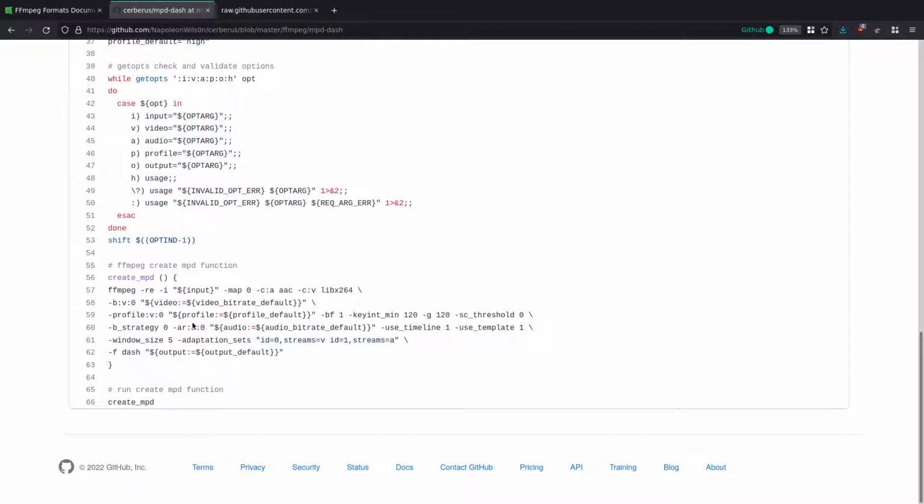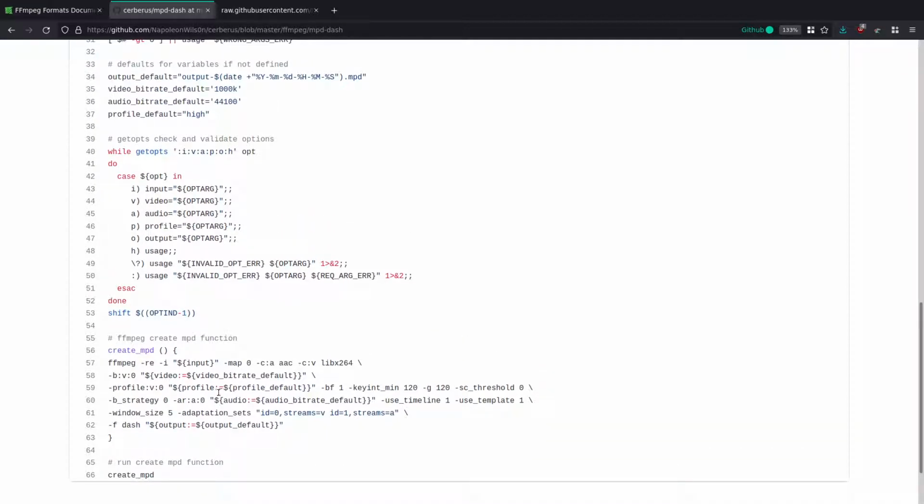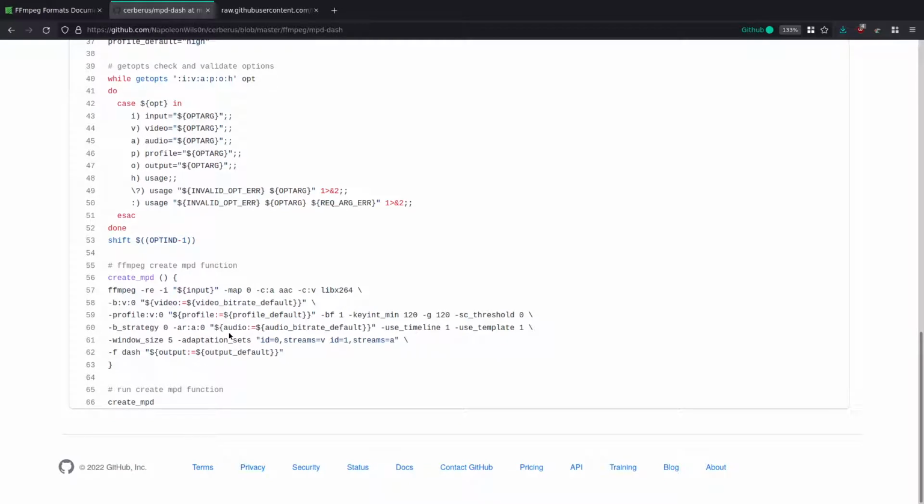And the same deal with the profile. So I set it to have a high profile by default, but if you pass in the -p option, you can set it to baseline or main. And we have the same bit of code down here for the audio. So if you pass in -a, you can set the audio rate to 48000 or 44100 or 22050, but it's going to default to 44100 here. And then at the end, what we have is the output. So you can specify -o, the output file name for the MPD file that you're going to create. But if you don't, it's going to fall back to creating an output file name of output, the time and date.mpd. And then at the bottom here, what we do is we run that function.